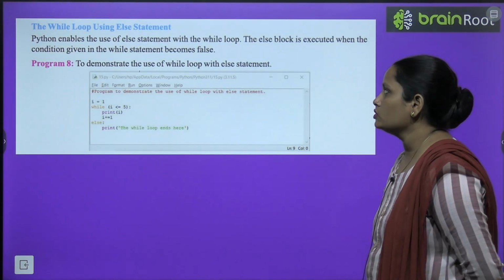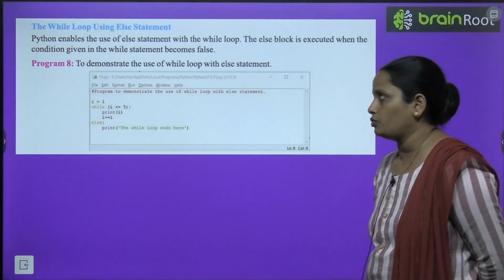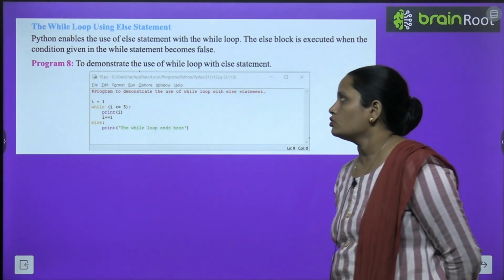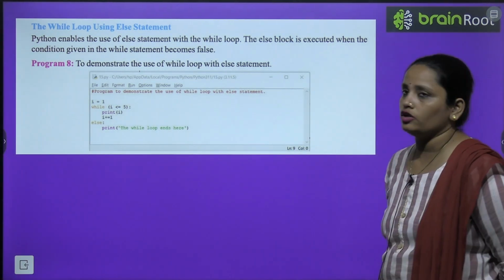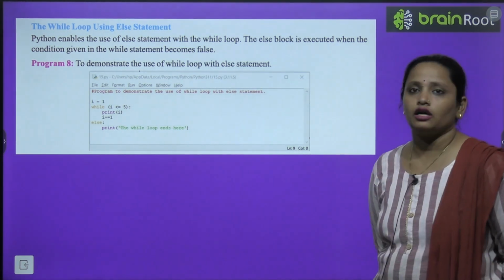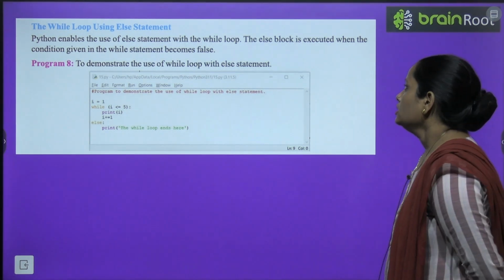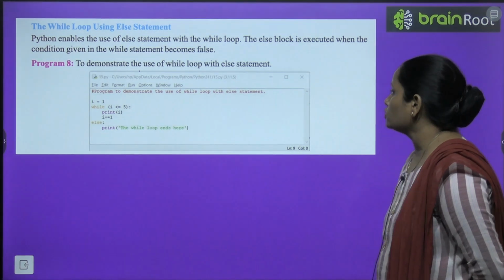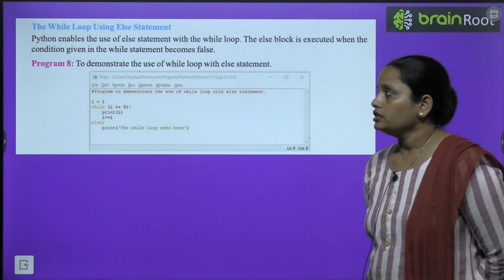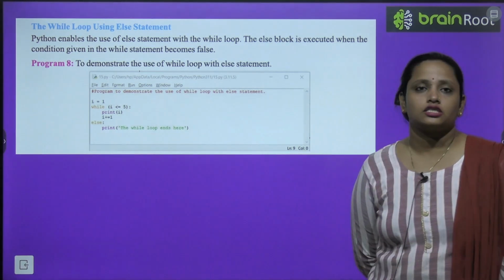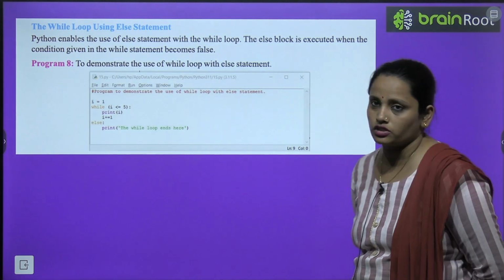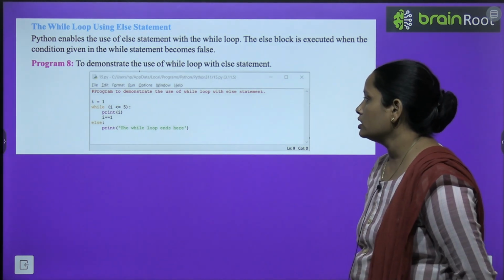The while loop using else statement. How will we use a while loop with an else statement? Python enables the use of an else statement with the while loop. The else block is executed when the condition given in the while statement becomes false. So only if the condition is false will the else block run.